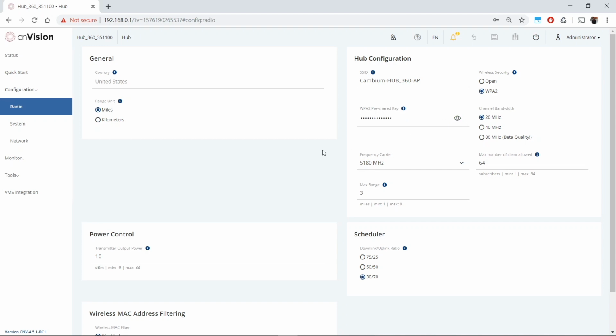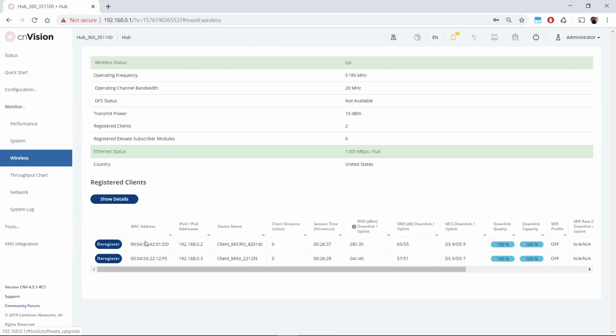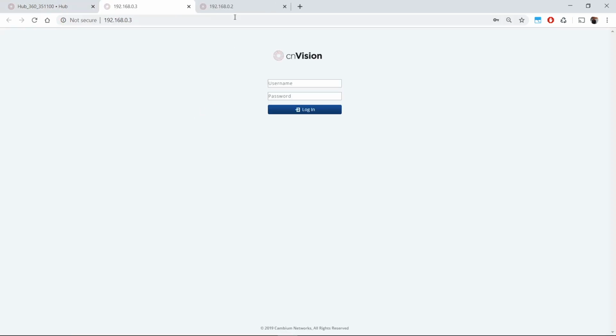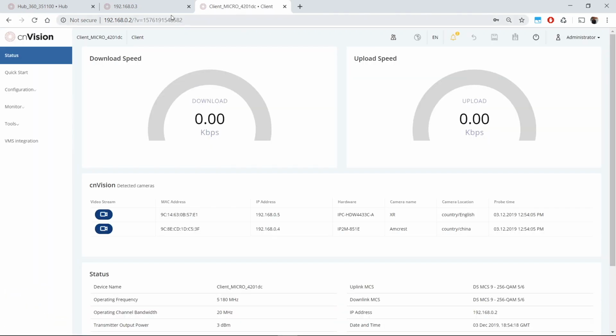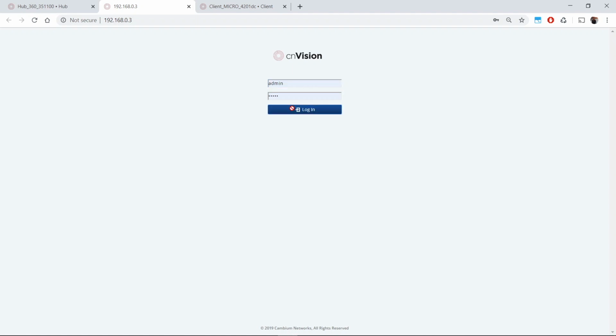So all you need to do in order to connect clients to hub wirelessly is power them up so that all the clients will connect to the hub, and that's exactly what I have done. So you can see the clients by going to monitor and wireless option. Both these clients are connected to this hub. So I'm going to open the web UI of both the clients and talk a little bit about what you can do with WPA2 pre-shared keys.